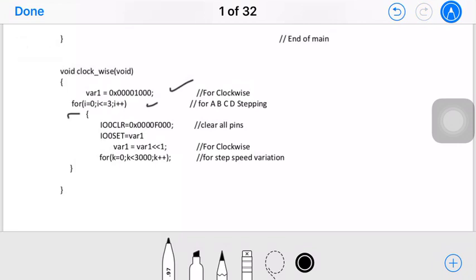Now what I said, first we need to clear everything, right? So to clear, I have the register IO CLR. So 12, 13, 14, 15 pins I need to clear. So the value I will put in IO CLR is 0x0000F000, right? To clear also we are sending 1 on those particular pins. So we know if we write 12, 13, 14, 15 pins as 1, we'll get this particular value.